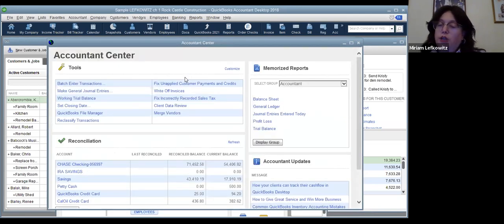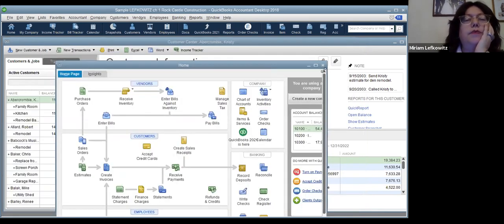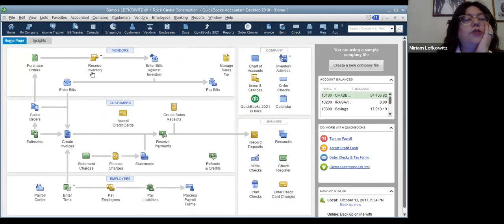Okay, so first you close the accountant center, then go to vendor center. From the home screen, vendor center is right here on top. This whole section is accounts payable, where you see purchase order, receive inventory, enter bills against inventory, and enter bills are here, pay bills. And you also have manage sales tax.